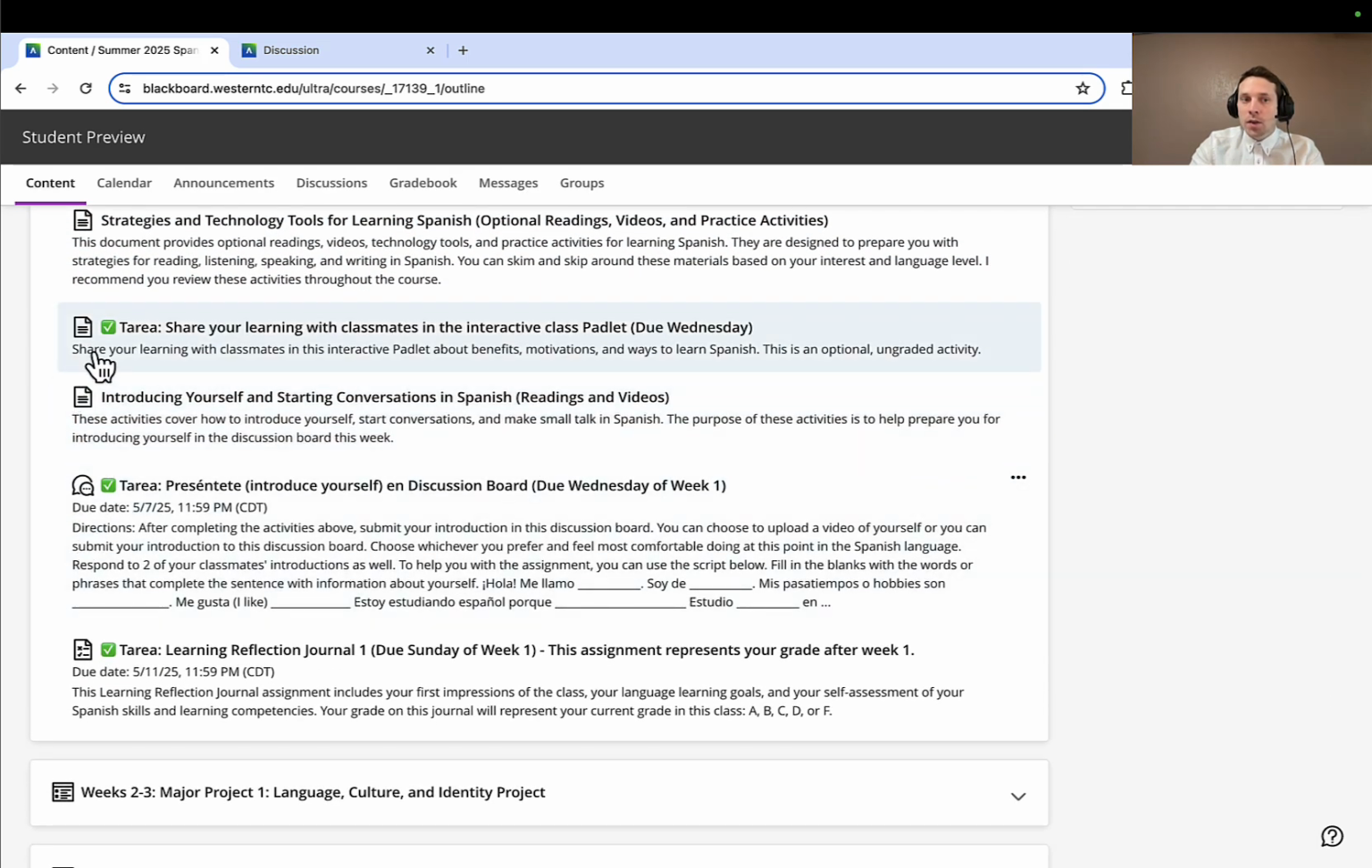Now, when you see a green check mark with the word tarea, that means assignment in Spanish. And so there's something that you need to submit to Blackboard, or something that you have to input or do on Blackboard. So the first one is an optional one. That's where you share your motivations and some ideas with your classmates in a class Padlet. But then you'll see this tarea, the preséntate, or introduce yourself, in the discussion board tarea, and this is definitely one that you'll need to complete.